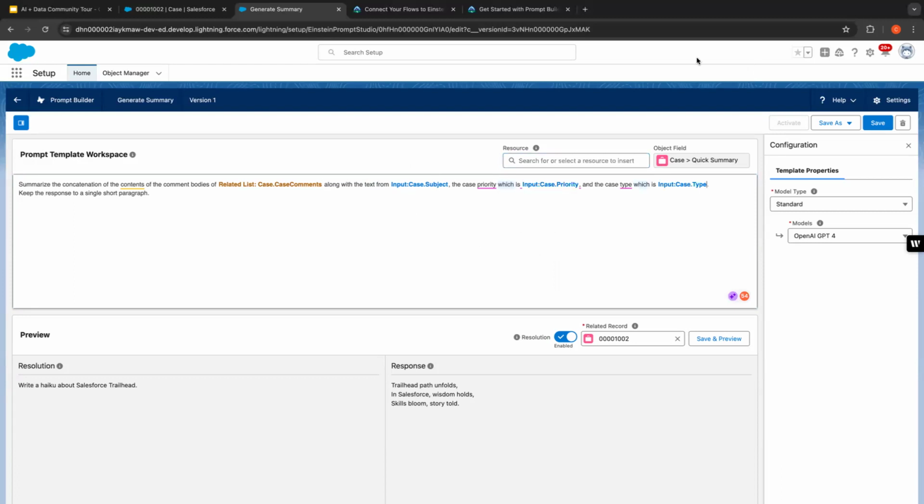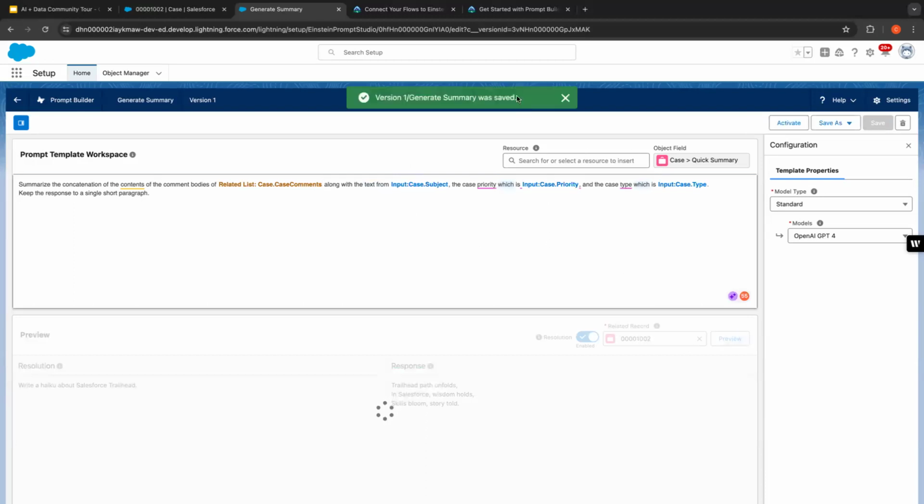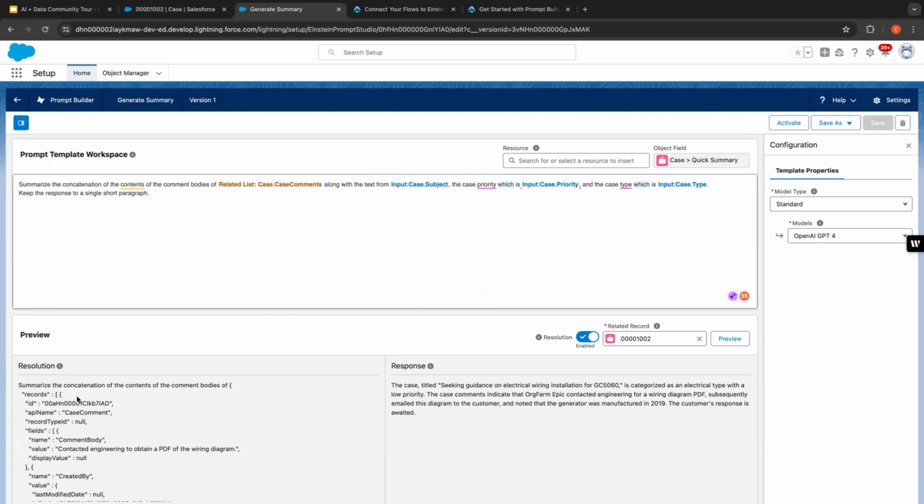Okay, perfect. Now we can just make sure that this works the way we expect by previewing a response from OpenAI. And there we go. We have what was sent here in the resolution. So all of this funky data here is what we sent. These are the case comments, as you can see. And then we have our response, which is a really nice summary of the case based on the title and some of the different case comments that came through. So if we're happy with this, we can activate it. So we just built our first prompt. Really, really great. So let's use it.